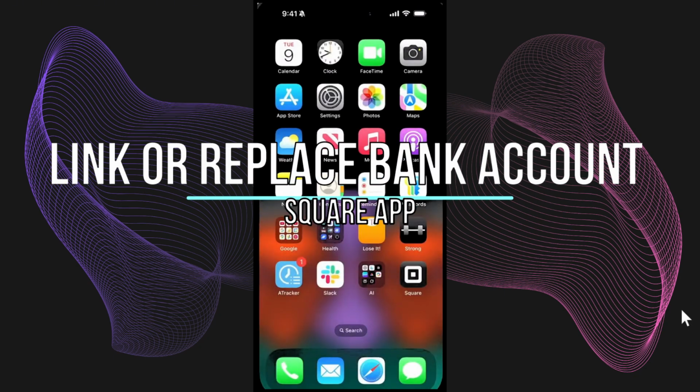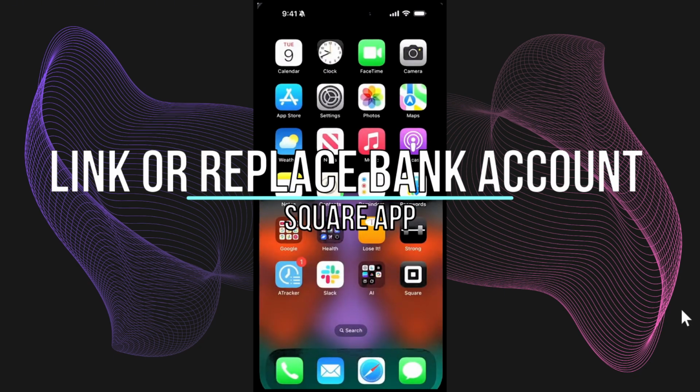Welcome, today we're going to show you how to link or replace a bank account on the Square app.